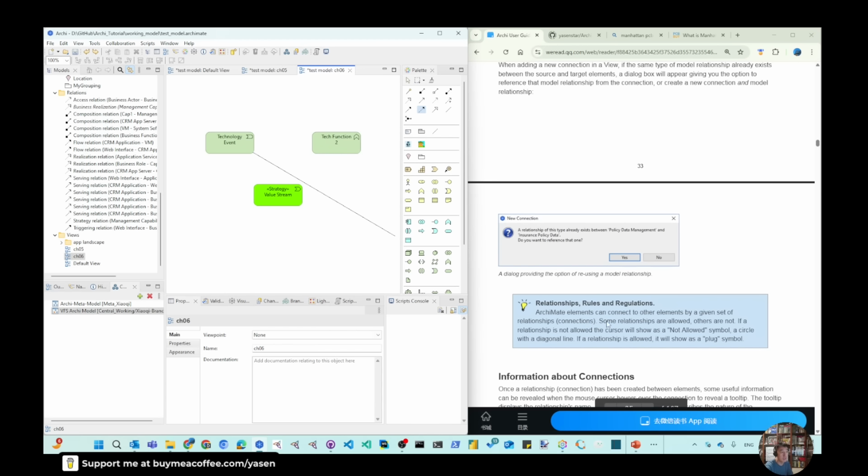An ArchiMate element can connect to another element by a given type of relation. Now I'm trying to use flow. From our technology event to our technology function, you see this plus symbol. That means this is allowed by the ArchiMate relationships. But if you want to connect it from the technology event to our value stream, this looks like a not-allowed symbol. So you can only create relationships using this allowed set.